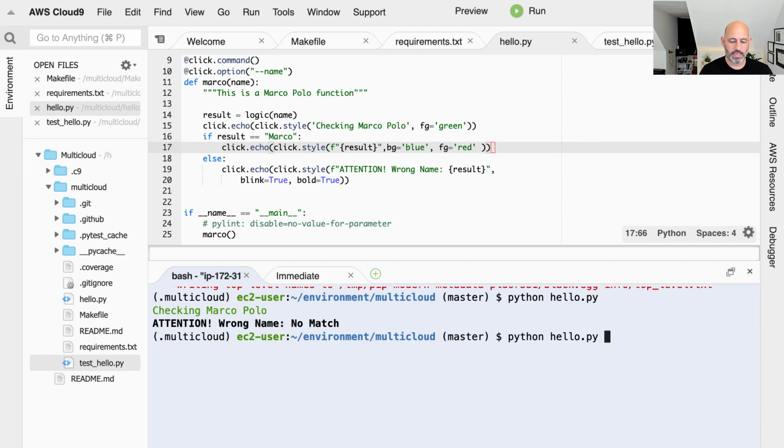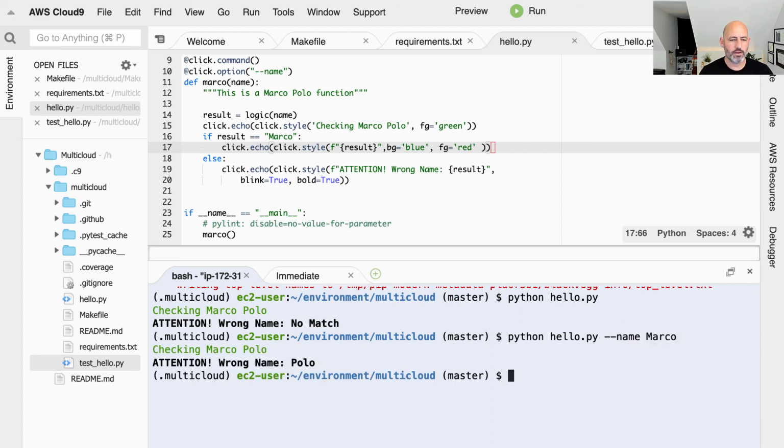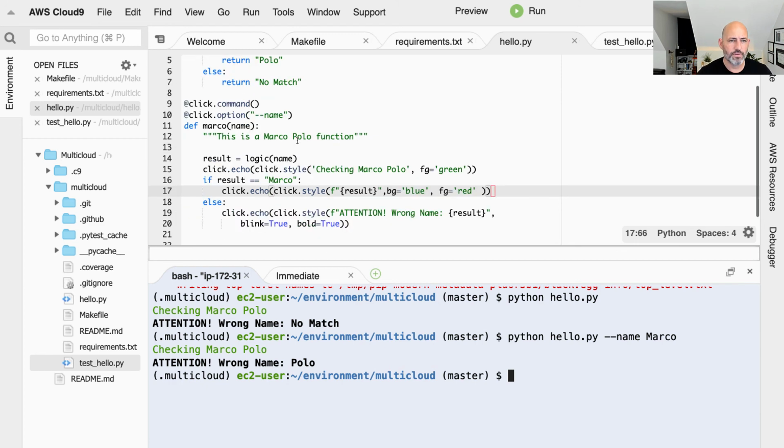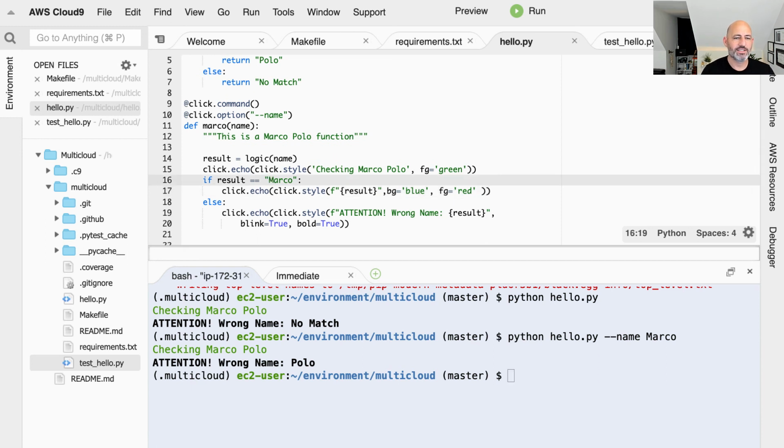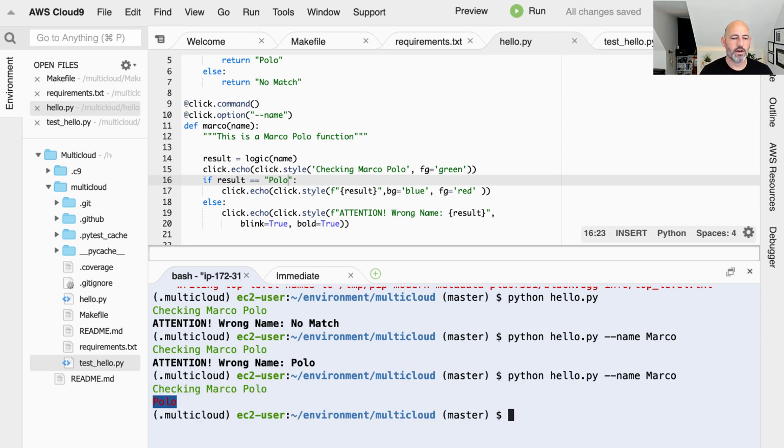But now let's pass in a name equal to Marco, and in this case we somehow screwed it up. So if the result is Polo, that's why we have a logic bug here. If the result is Polo, then do this. Okay, so let's go through and we'll print this out. There we go. So we say checking Marco Polo, boom, it does this syntax.